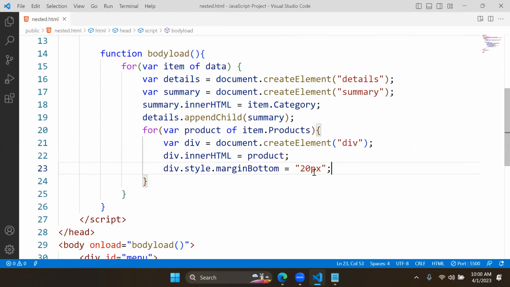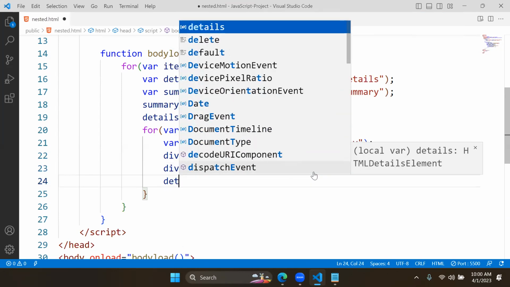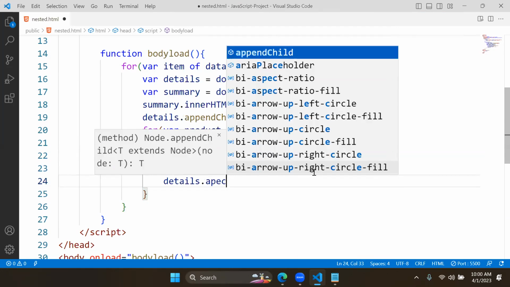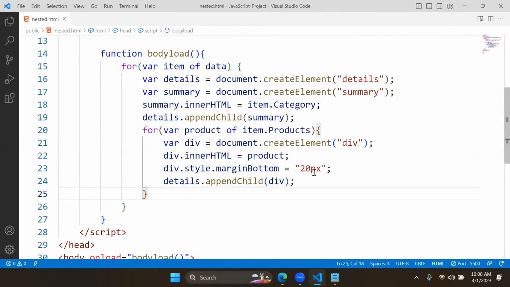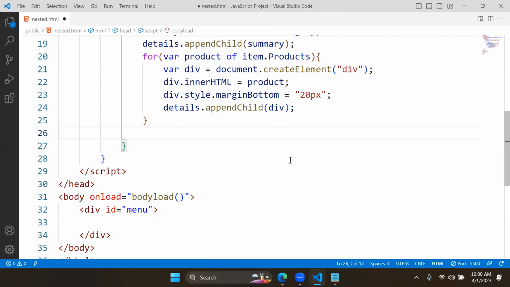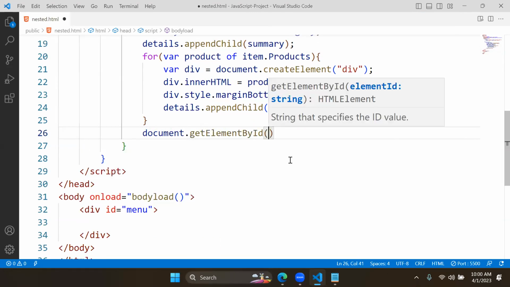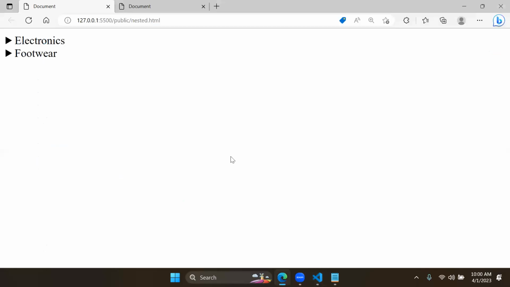Now this div also must be added into details. Details dot appendChild. So div must be added into details. After that, this details must be added into the container. It must be added into menu. That means document dot getElementById menu, menu dot appendChild, and into that we have to add details. And that details and summary, usually it will be like this.